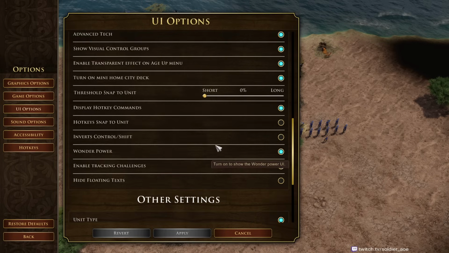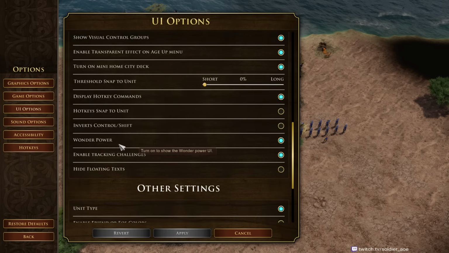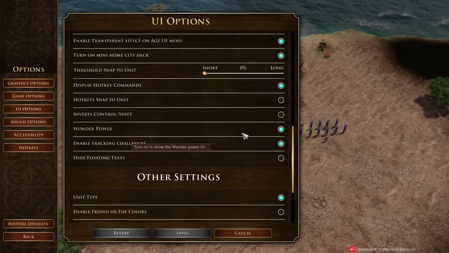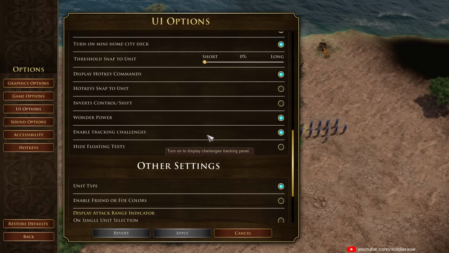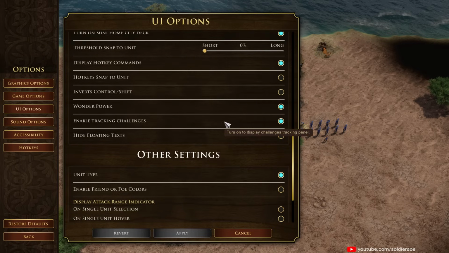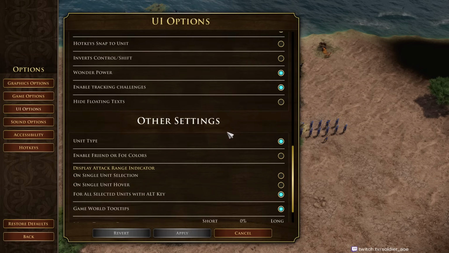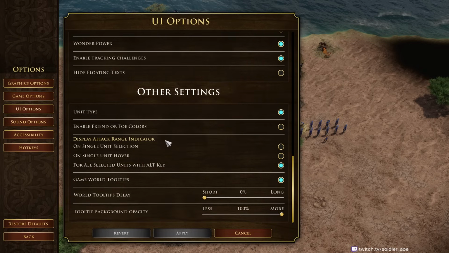Invert control shift, that's preference. I keep that off. Wonder power shows on the UI. Definitely want that on if you're playing an Asian Civ. Tracking challenges, I don't think. I guess it's probably just for scenarios or single player. And what else do we have here? Friend flow colors. That's one that some people would like to have on. Unit type. I think that's a good one you want on as well.